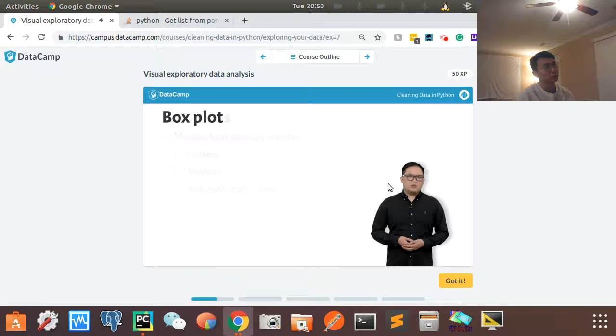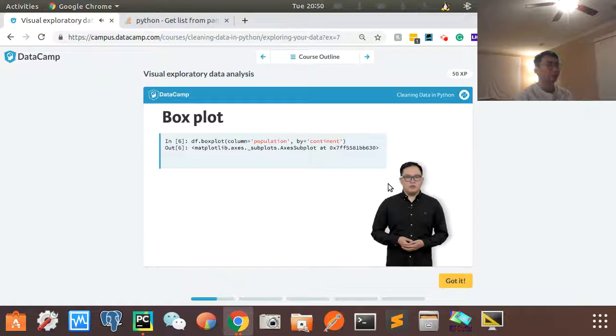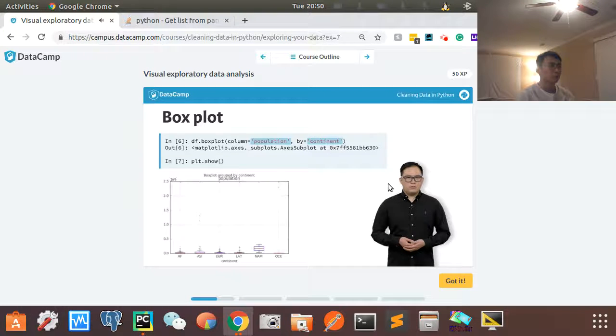We create box plots by calling the box plot method on the data frame. To plot just the population column, we pass it into the column parameter. We pass the by parameter the column name we want to compare box plots across. Here, I want a separate box plot for each continent in our data. Remember to show the plot.